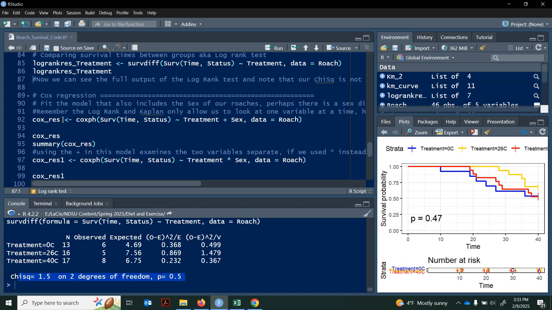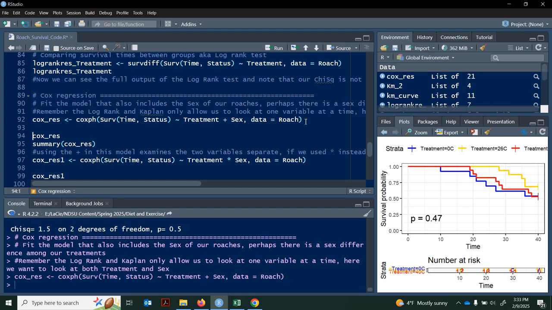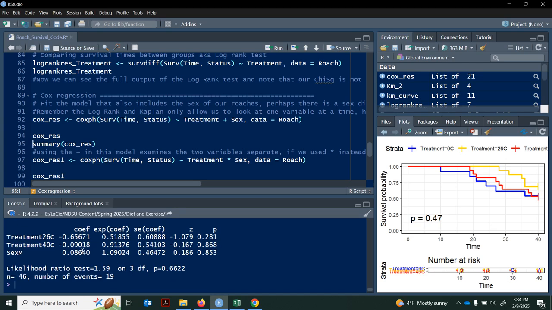So I'm going to create a new object called cox_res, assigned to coxph. That's Cox proportional hazard. From parentheses, Surv, again, time, comma, status, tilde, treatment. Now I'm going to add in sex. So plus sex, comma, data equals roach. I'm going to run that. Now I've got a new object over here. And I can spit this out. Here's my coefficient. Here's my exponentiated coefficient, the standard error of the coefficient, the z-score, and the p-value for each of those coefficients. Okay.